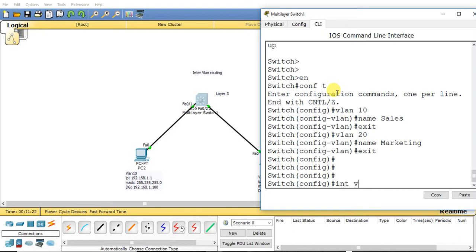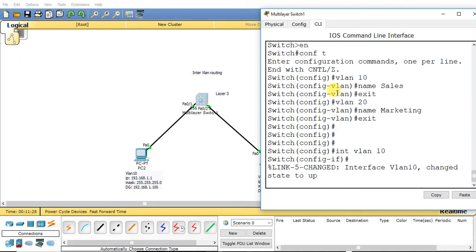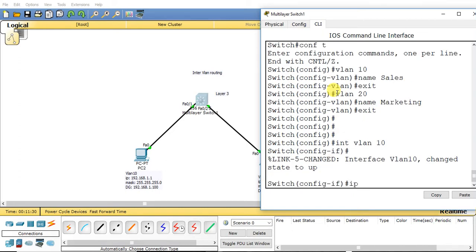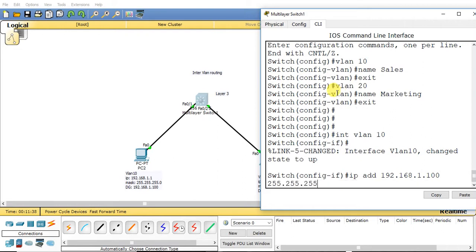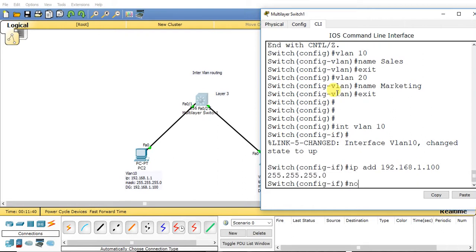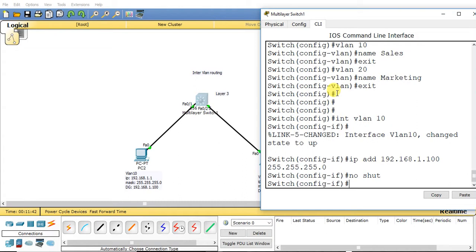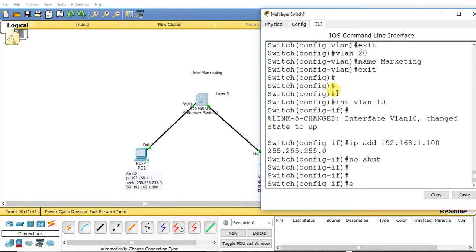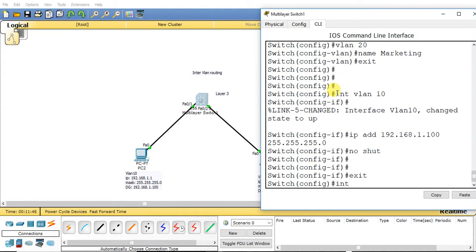Now for VLAN 10, so interface VLAN 10, I'm going to assign an IP address for this one, which is IP address 192.168.1.100 and subnet mask 255.255.255.0, no shut. I'm going to make this VLAN up. Exit. I'm going to configure my second VLAN, which is VLAN 20.